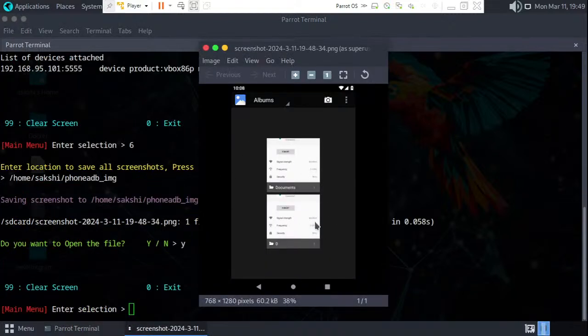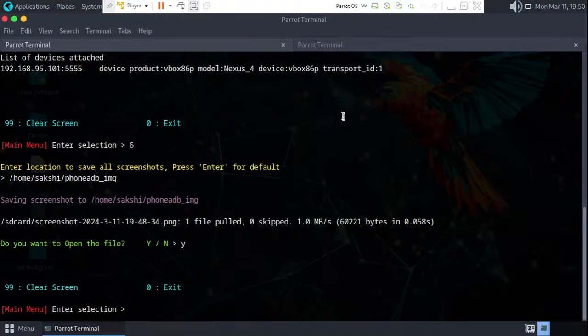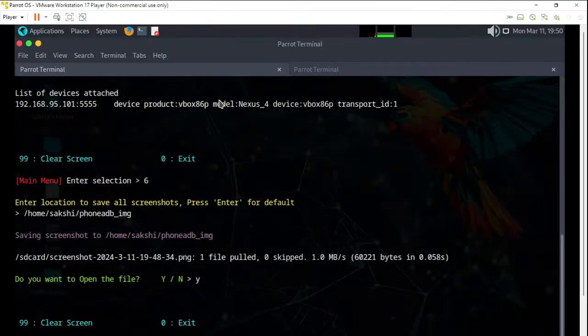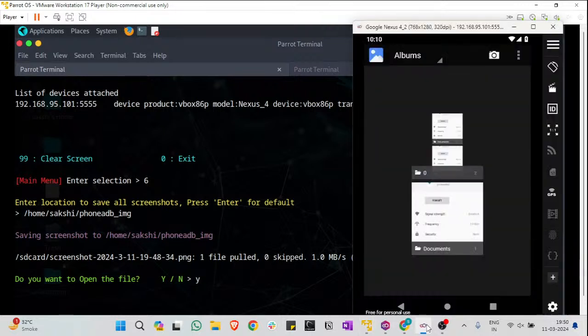So this is what we have seen in the phone. You have full access to that particular Android. And why do we have access to this Android? Yes, ADB stands for Android Debug Bridge. So why we are having this access to this particular device is due to the debugger mode. How? Let me show you.